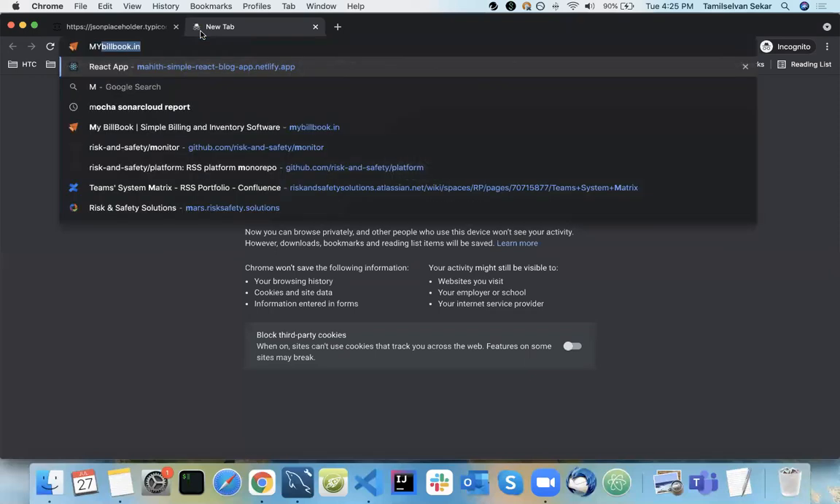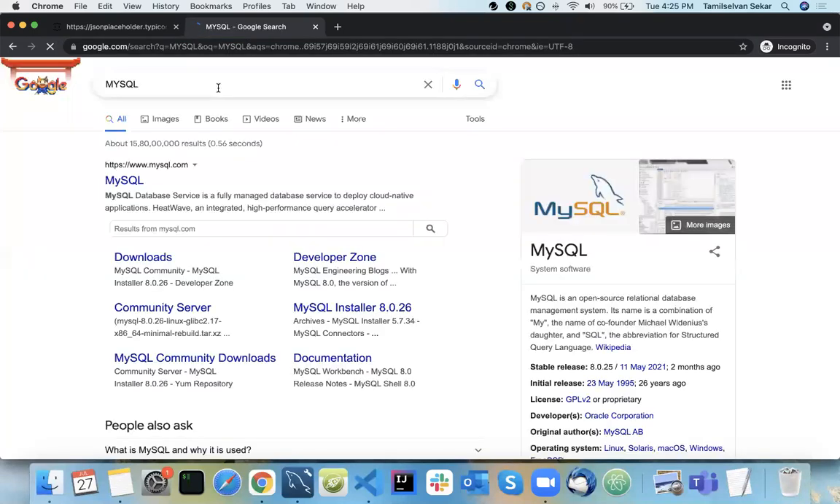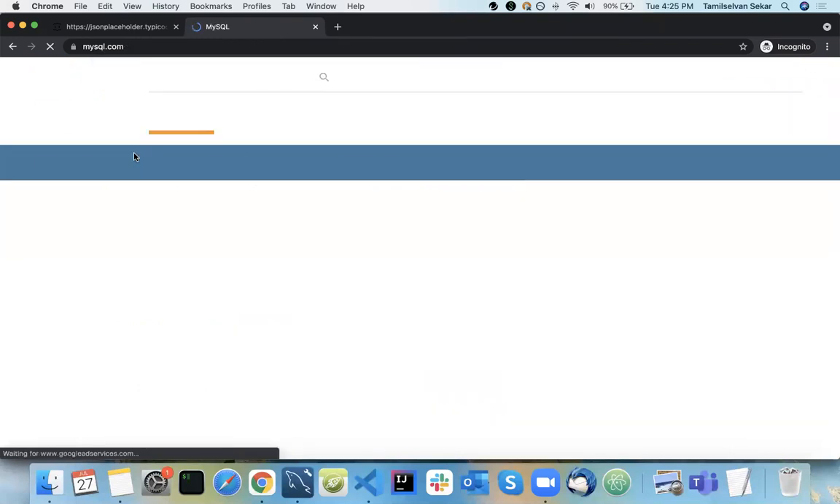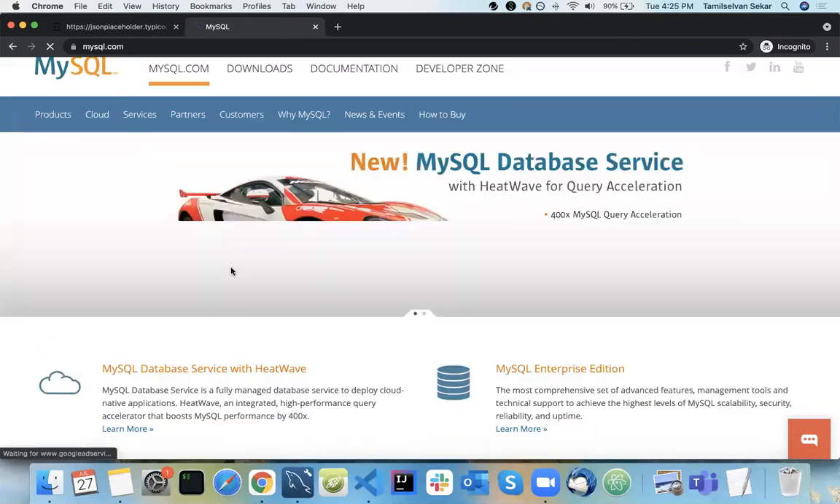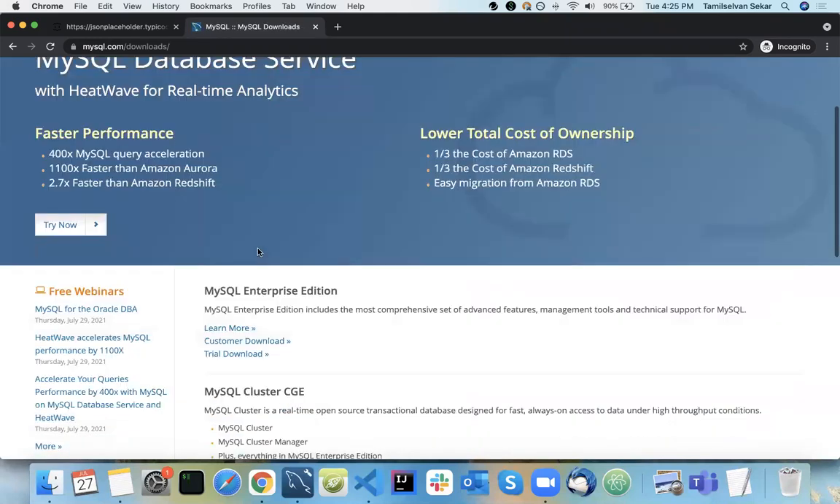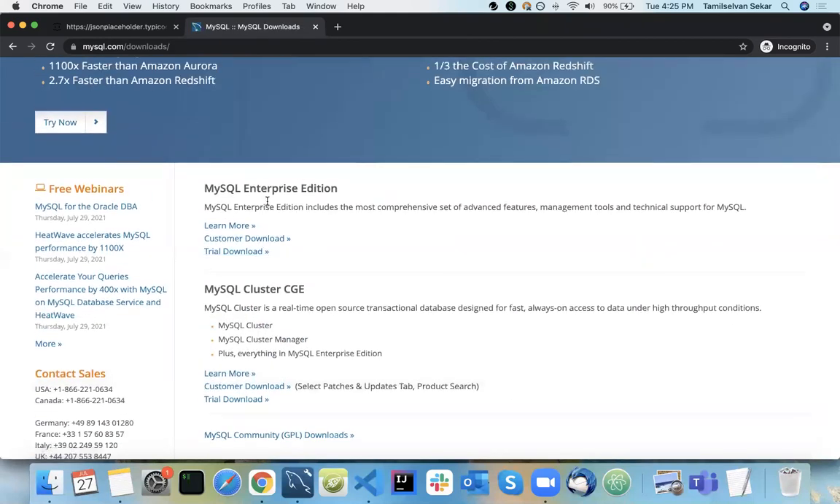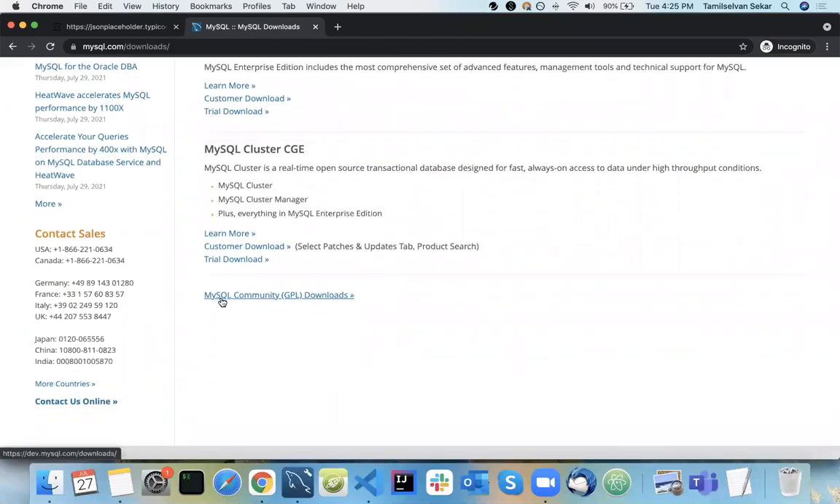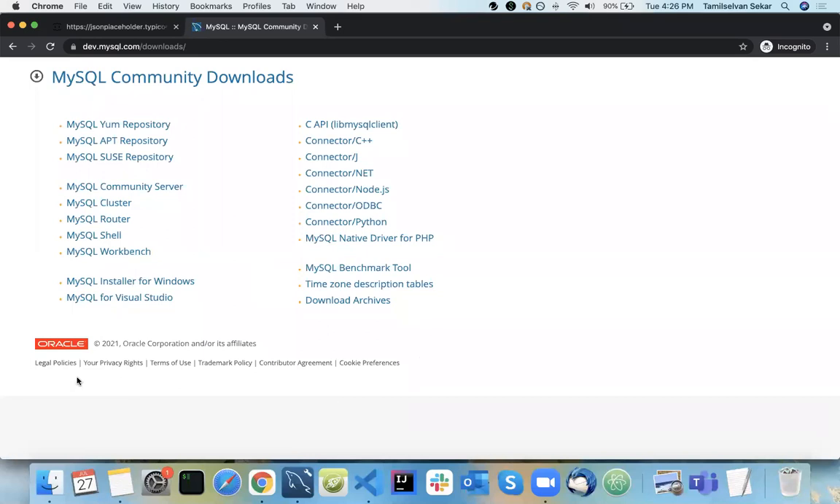Just go and type MySQL. There is something called mysql.com. Go to the MySQL section here. Inside mysql.com, go to the downloads. This is Enterprise and Cluster, and here at the bottom there is something called MySQL Community. If you click on MySQL Community Downloads, here's the download section.